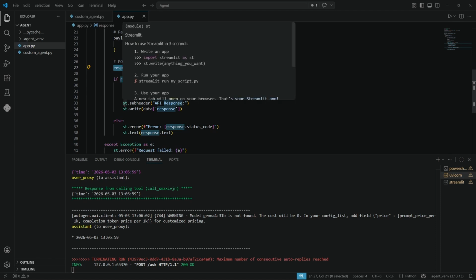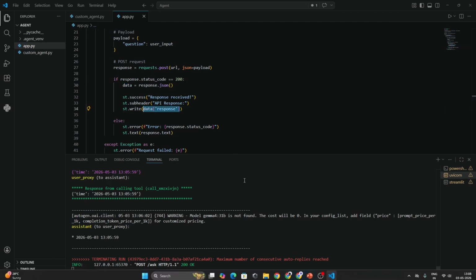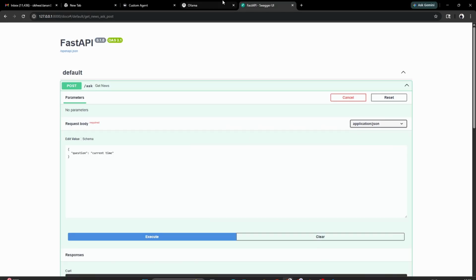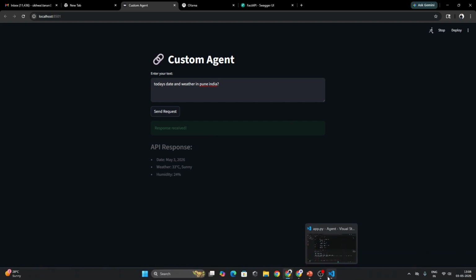After that, if our status code is 200, we load the response as JSON, and from this data we get the response. We can then show it on our Streamlit app. So the same method we are going to show here. If I ask this question again, let's see what it does in the backend.